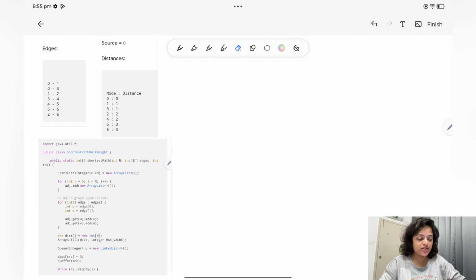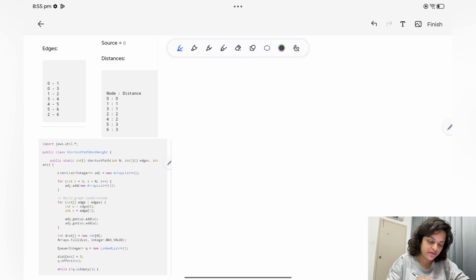Hey guys, let's discuss a new problem from graphs, which is called find the shortest path in a unit weight graph. You would be given one graph whose every edge weight is unit, meaning 1. You need to find the shortest path between the nodes. You would be given these edge relationships.